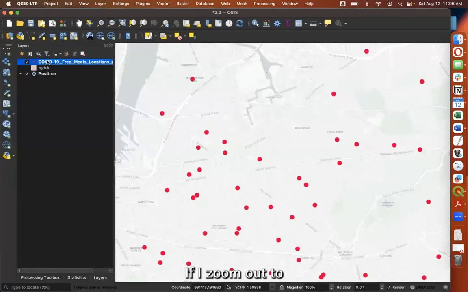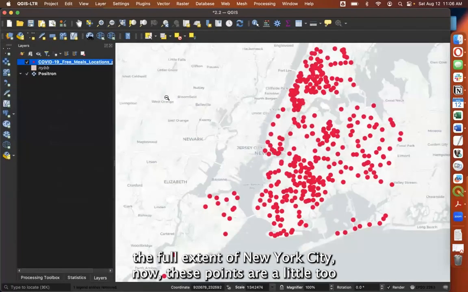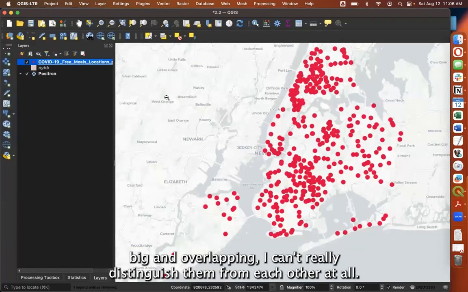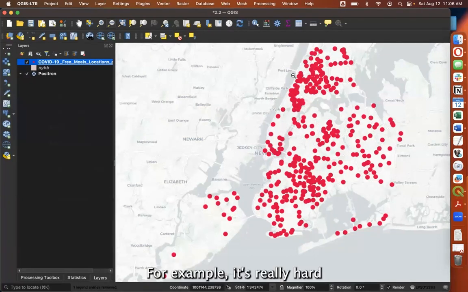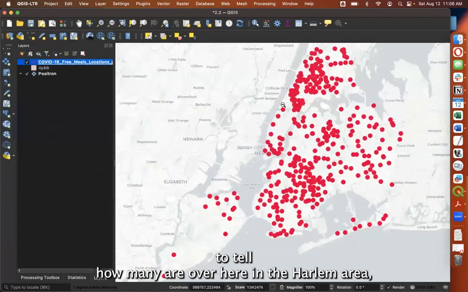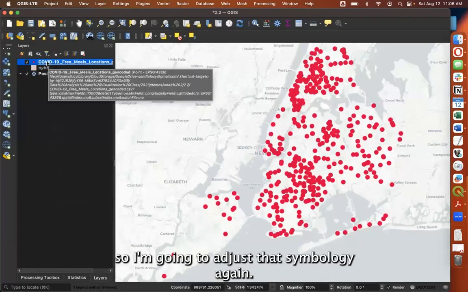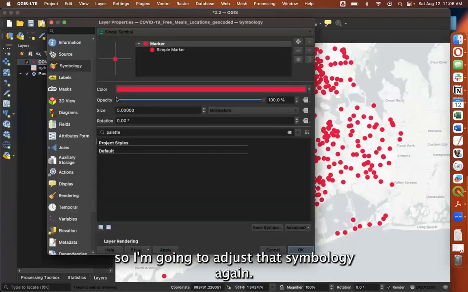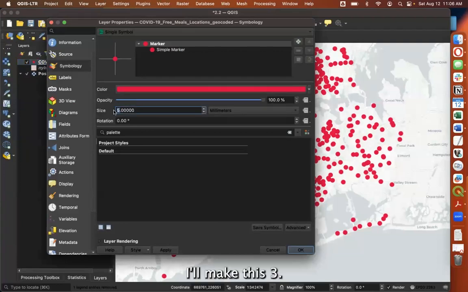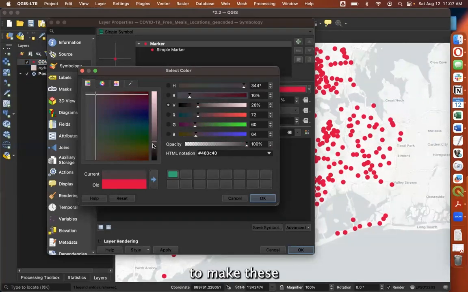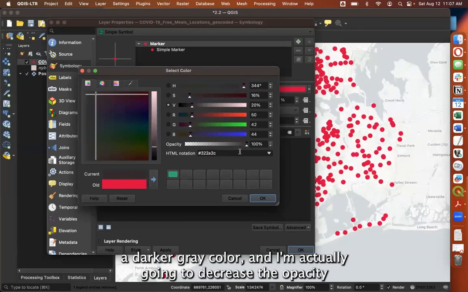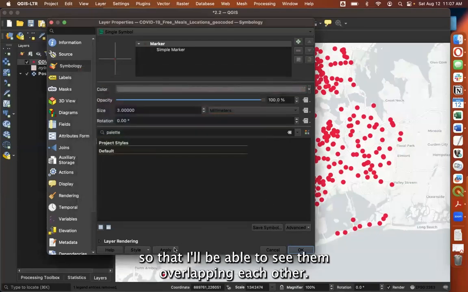If I zoom out to the full extent of New York City, now these points are a little too big and overlapping. I can't really distinguish them from each other at all. For example, it's really hard to tell how many are over here in the Harlem area. So I'm going to adjust that symbology again. I'll make this 3. Going to make these a darker gray color, and I'm actually going to decrease the opacity so that I'll be able to see them overlapping each other.